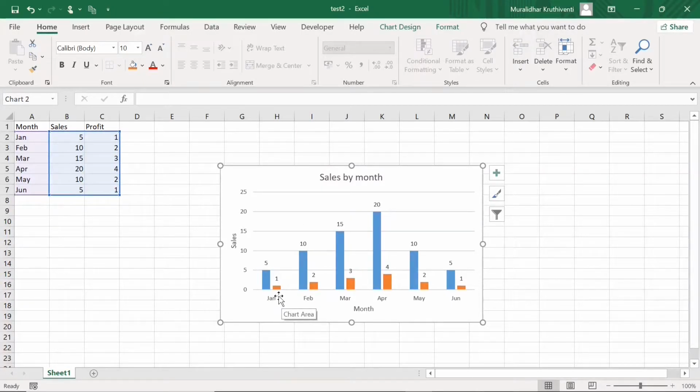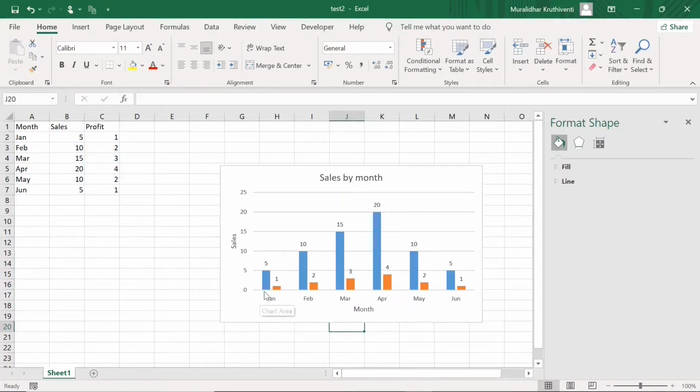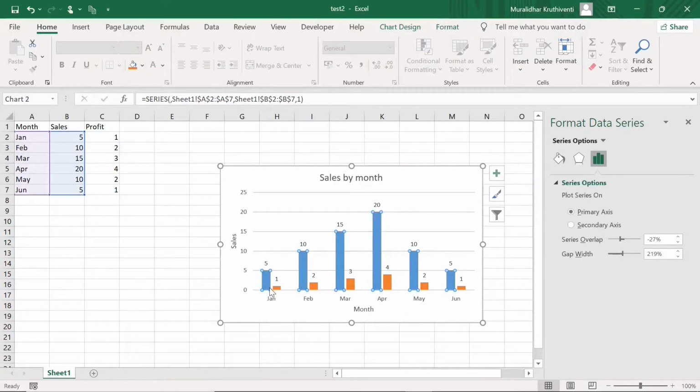Now select the chart, then drag this to expand it. Now you can see these profits 1, 2, 3, 4 and 2 and 1 again. Now this is not showing which is sales and which is profit, because there is one column showing in blue color and the other in orange color. So it is not clear which is sales and which is profit.